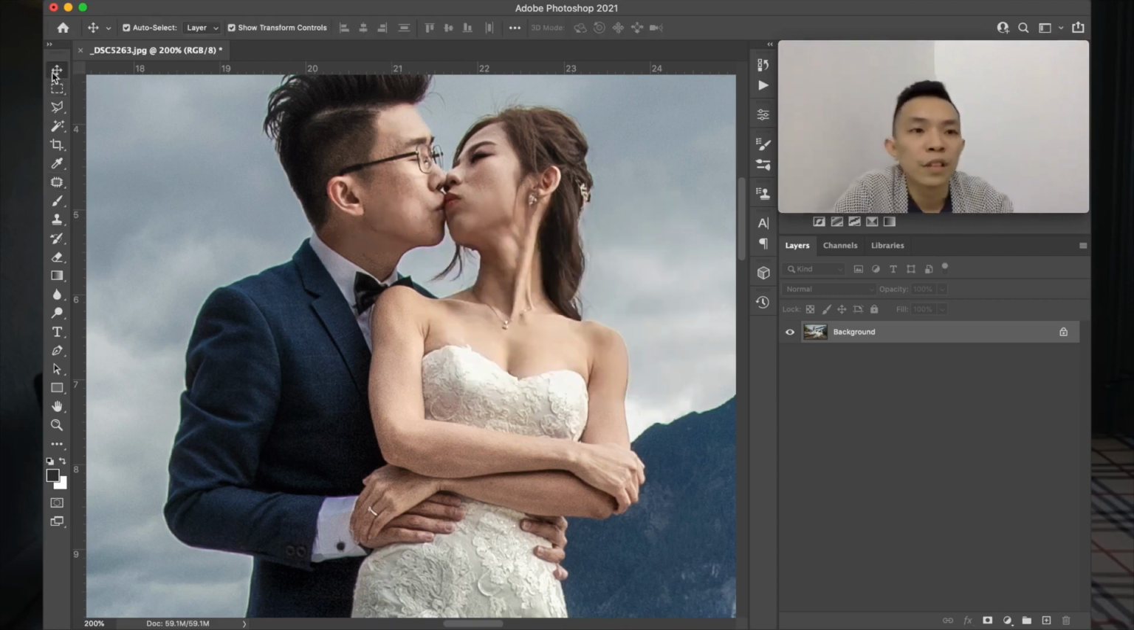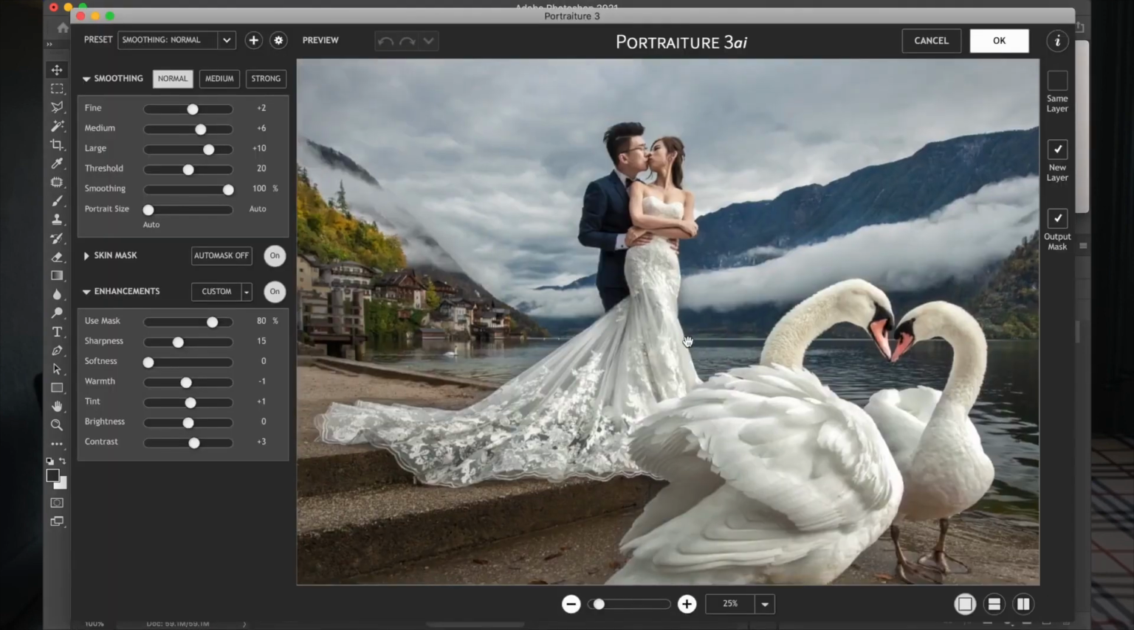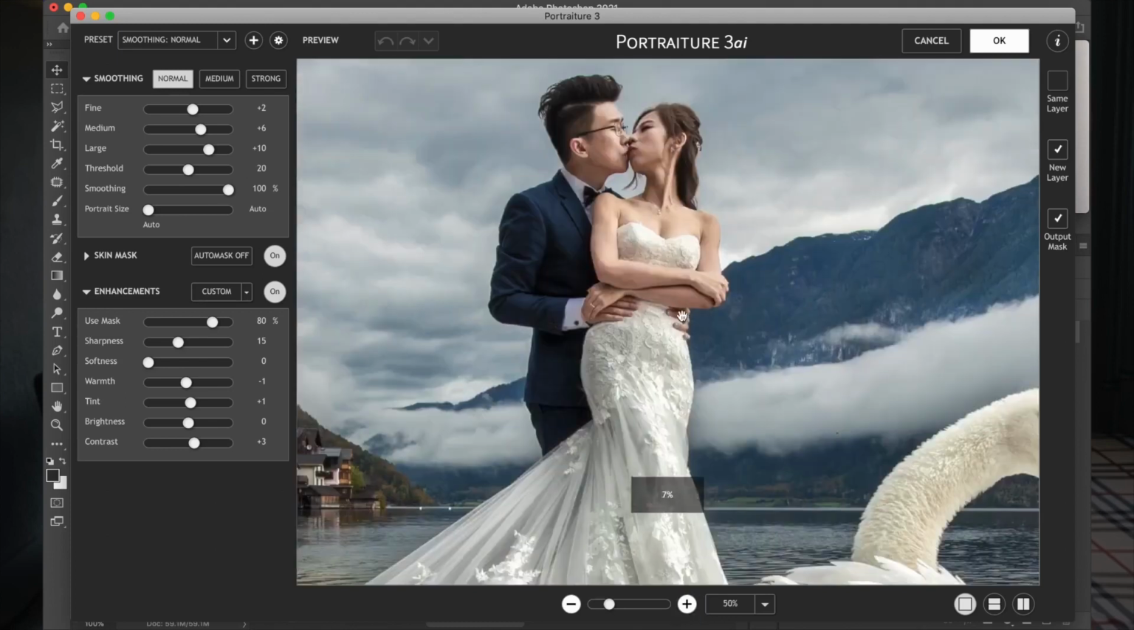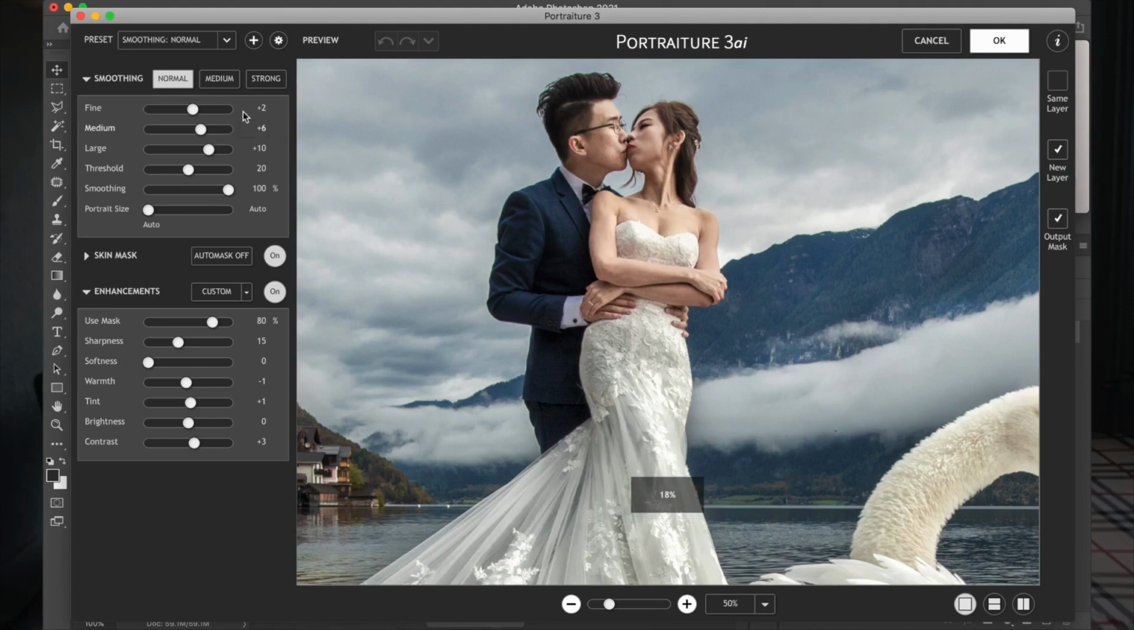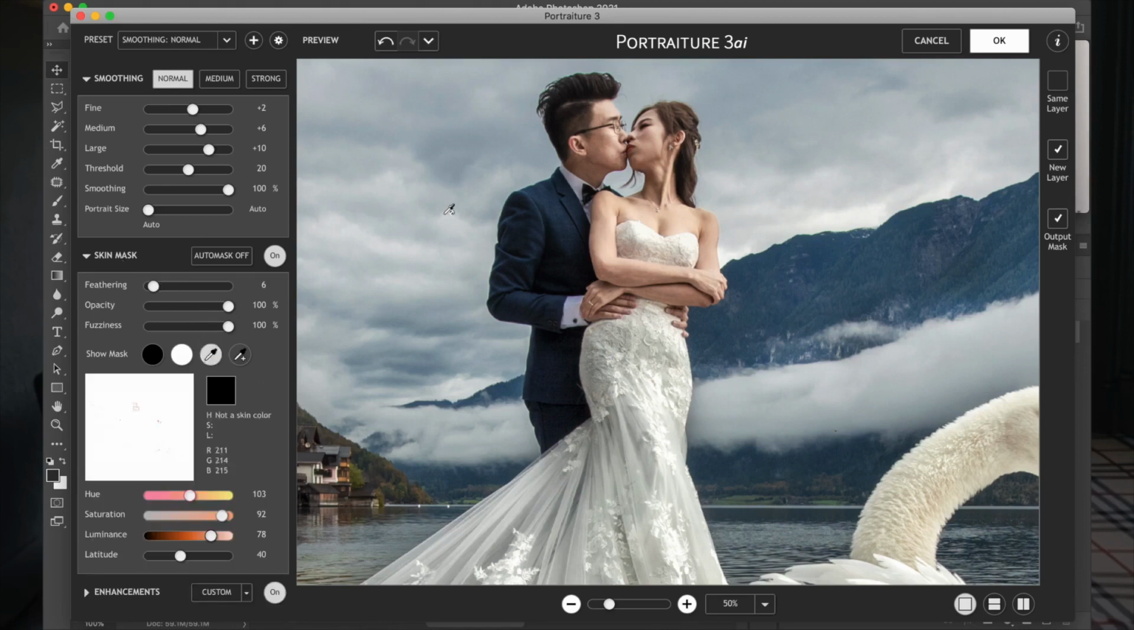Okay, good. And okay, so this is Portraiture 3 here. Alright, so we're going to use Portraiture 3 to do a little bit of skin retouching. So it's just to smooth the skin. So I use the normal. Okay, so go to read. Okay, let me read the skin first. Skin color. Alright, so it's going to smooth the skin.